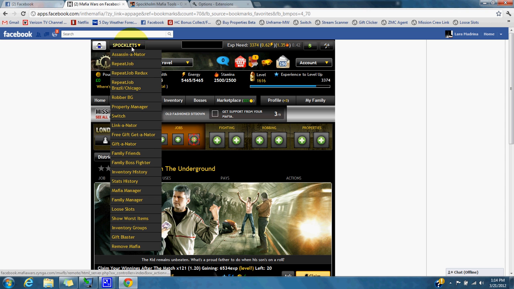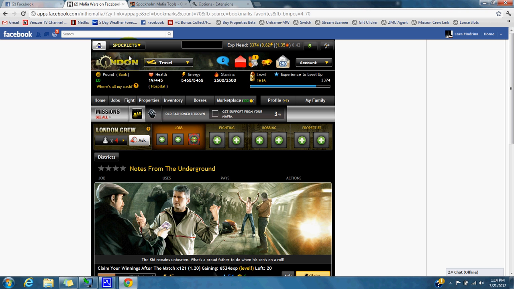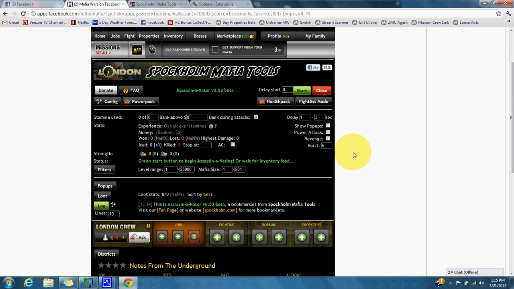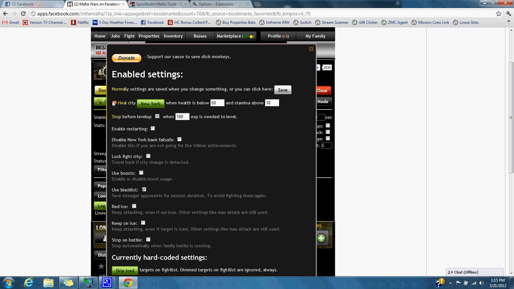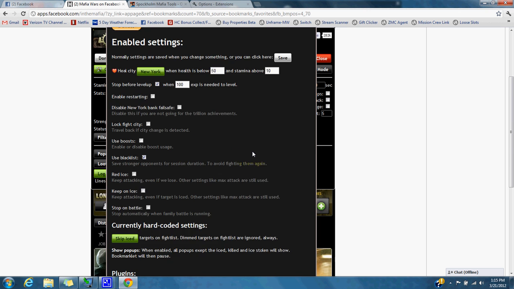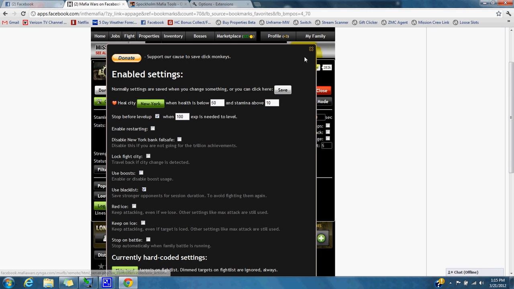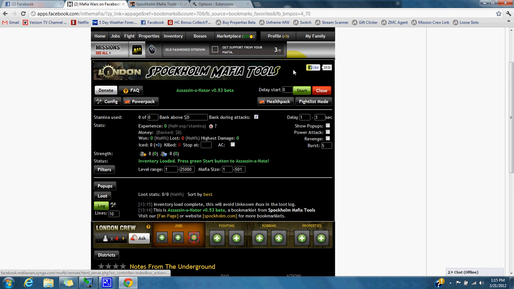So let's see what the Assassinator looks like. Again, we're on a regular framed page. No need to unframe. It works perfectly fine just as it is. Click on your configuration for the Assassinator and you can make your selections. Of course, save them when you're done.